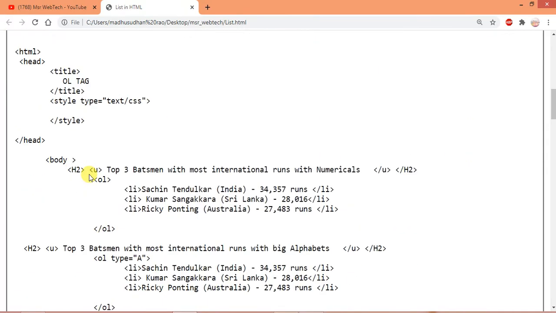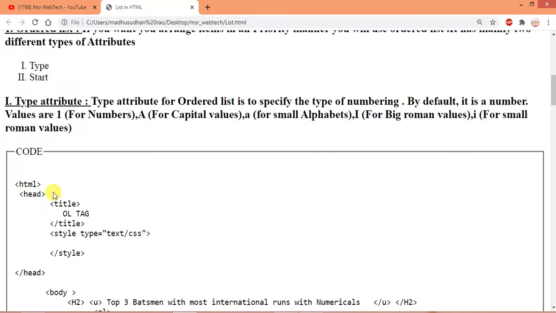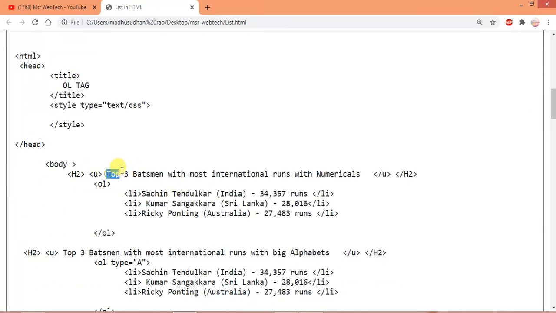Let's get started with the coding. For example, here I am taking an example: top 3 batsmen with the highest international runs. The first batsman is Sachin Tendulkar, the second batsman is Kumar Sangakkara from Sri Lanka, and the third batsman is Ricky Ponting. To get this in priority, all three are not equal in runs. So we have to differentiate with 1, 2, 3 values.